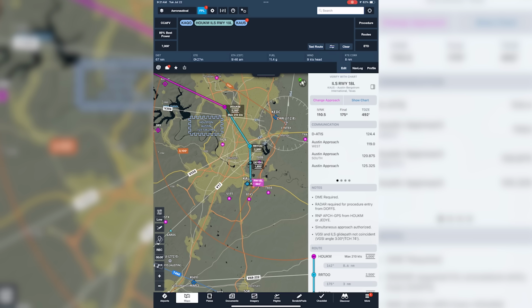Okay. If you need to change any element of the procedure that you're flying, whether it's the transition, the minimums that you're going to use, or even the procedure itself, you can tap Change Approach and change any of those elements. So maybe ATC throws you a runway change at the last minute and you want to change that, you can do that. Then we show you all the frequencies that you need for that procedure.